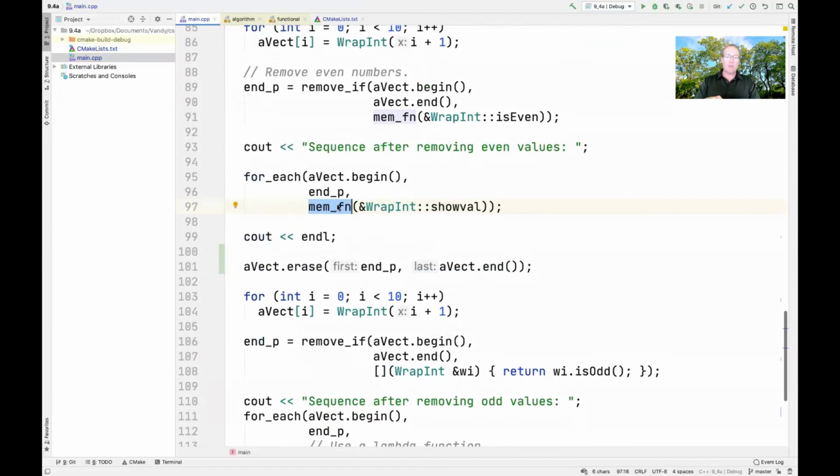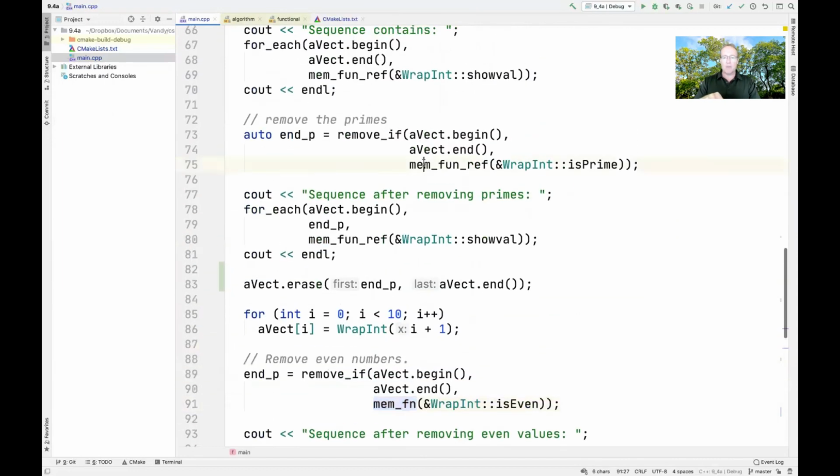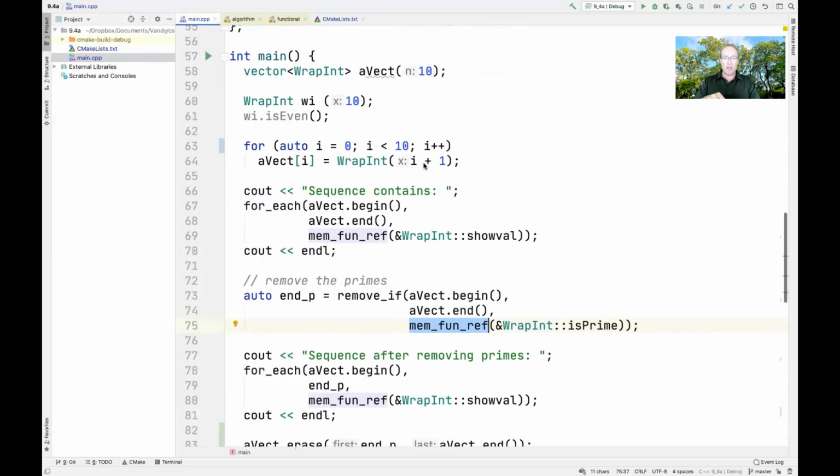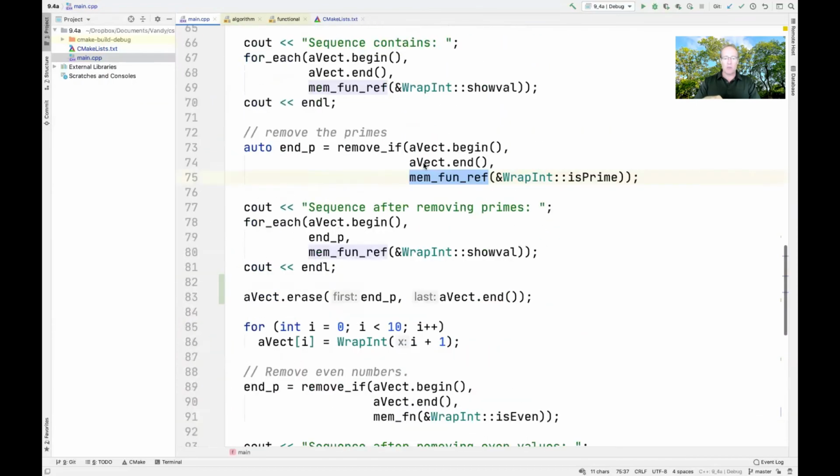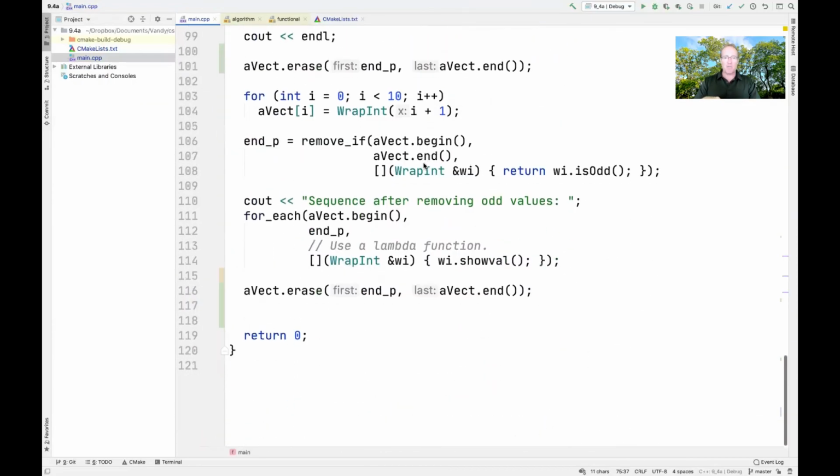And oh, by the way, I should have mentioned that here we're using mem_fn, whereas up here we're using mem_fun_ref. The difference is that mem_fun_ref has been deprecated in newer versions of the STL. So you really want to use mem_fn for this kind of purpose.